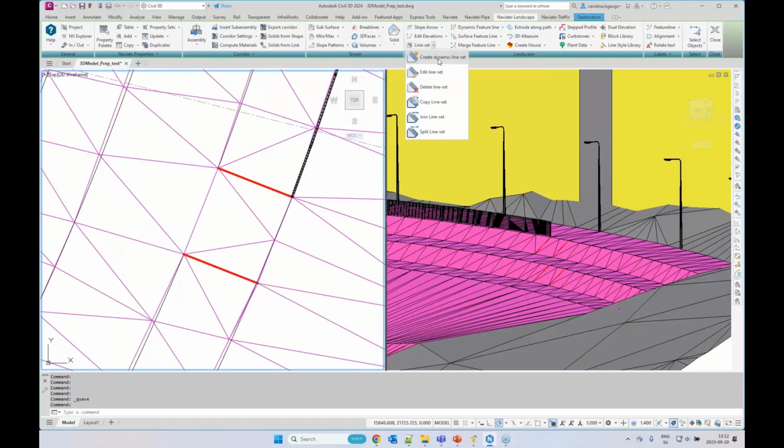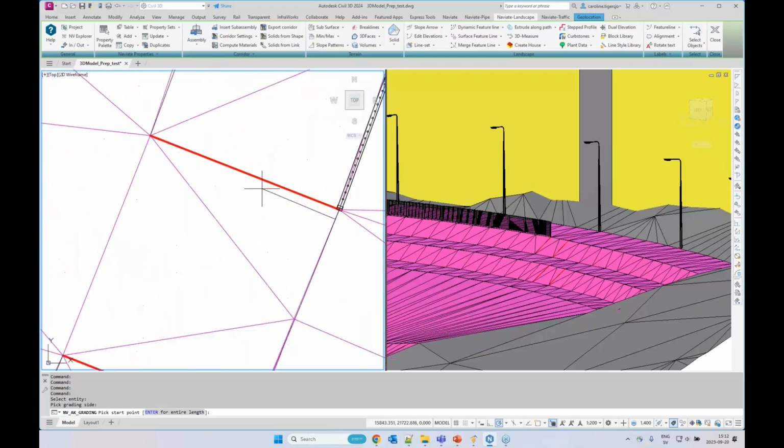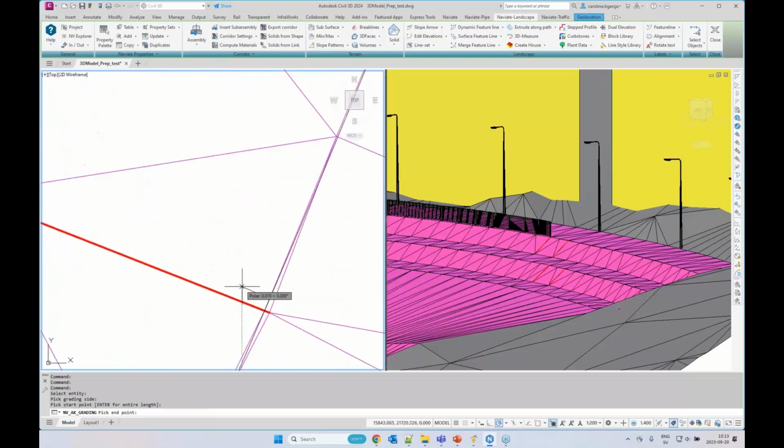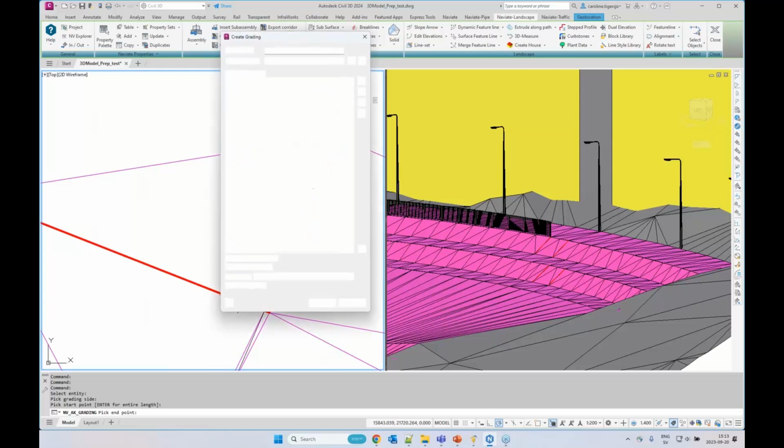So dynamic line set basically copies 3D polylines. So I'm going to create a dynamic line set. I'm going to start from this feature line up here. I'm going to do it on this side. And I want this to be between these red lines. And I'm going to show you why I want this. I'm actually going to purposely make this outside. I'm going to stay inside on this side.